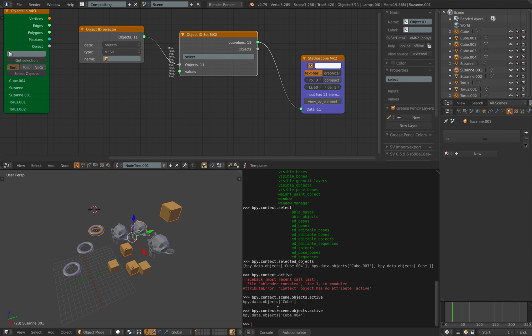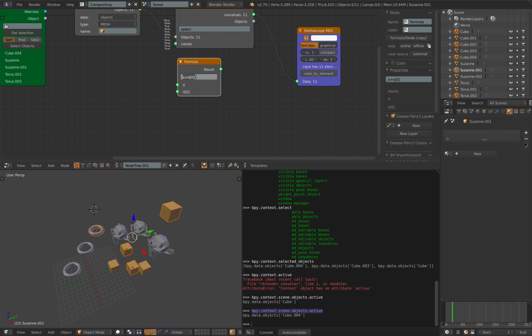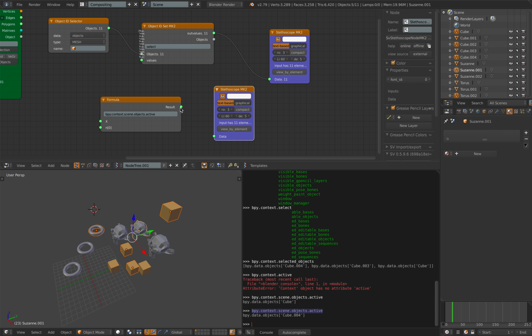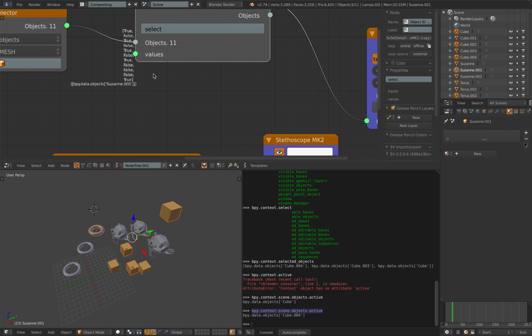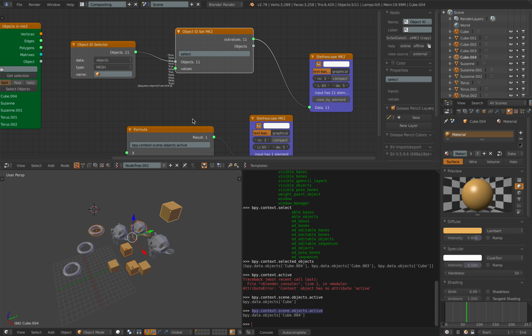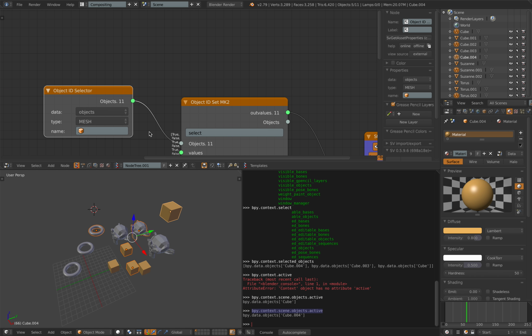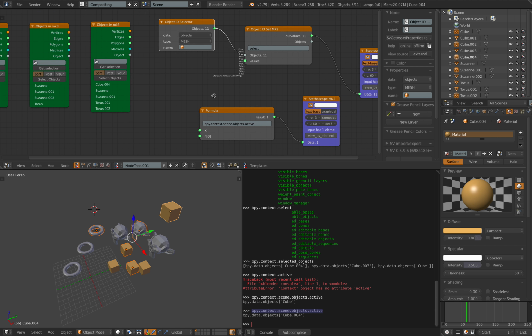And also to find out which one is currently active, or to set which one is active, you can use a formula for that. So bpy.context.scene.objects.active. This one will give us one active object. There can be only one object that's active. So that's very, very important.